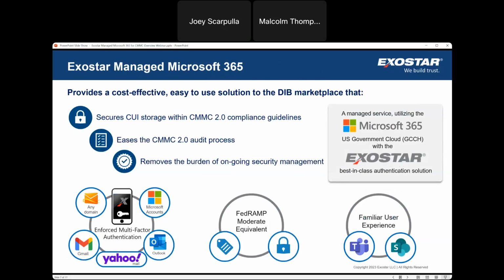All right, we provide a cost-effective, easy way to store your CUI data here. We partnered up with Microsoft. Microsoft gives us that Teams environment in GCC High. However, we put the application on top of Teams, and together we provide that solution that can protect CUI data. And with that solution, it comes with multi-factor authentication.